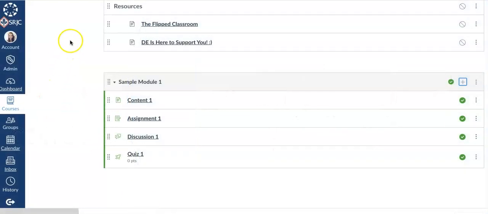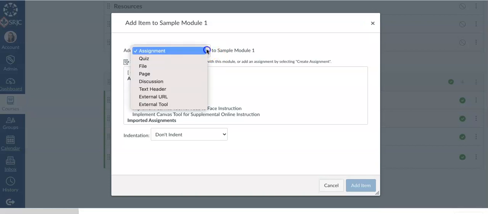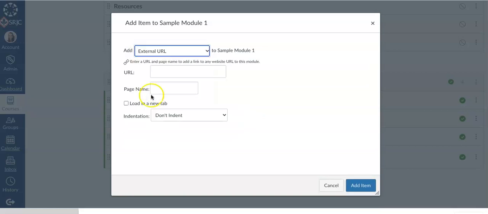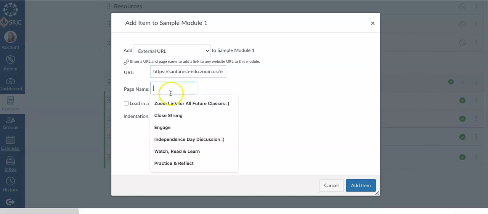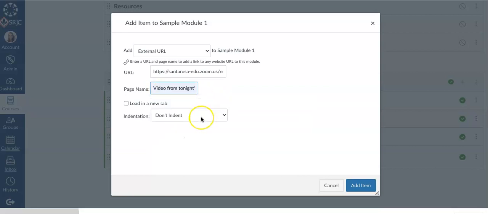Here's how. So in my Canvas class, I found the module that I want to add it to. I'm going to click the plus sign and I'm going to click Add from the drop-down box. I'm going to select External URL. Click on that. I'm going to paste the Zoom video recording link and I'm going to give it a name, like video from tonight's class.